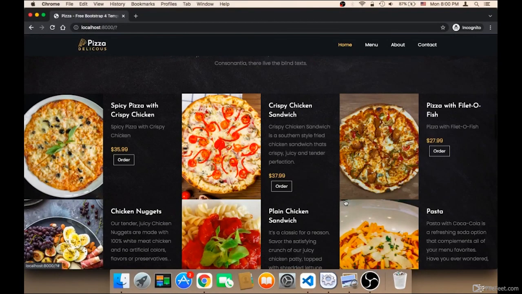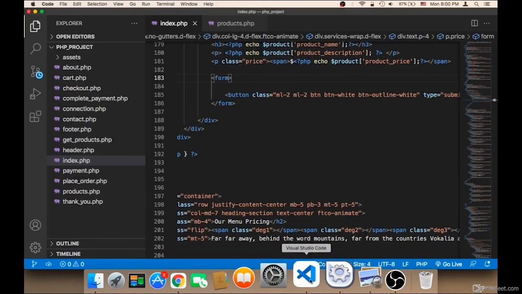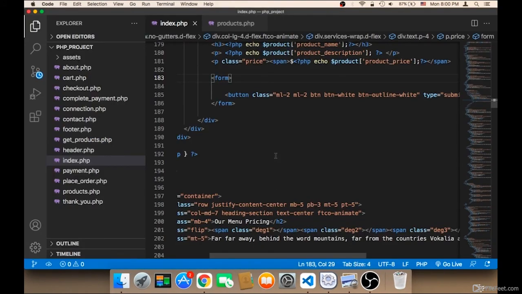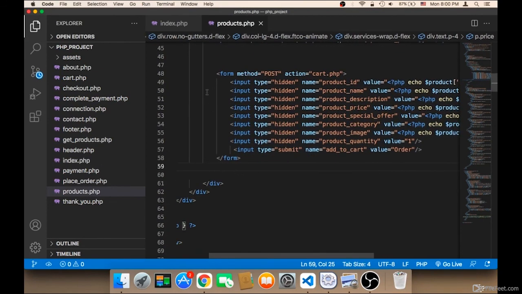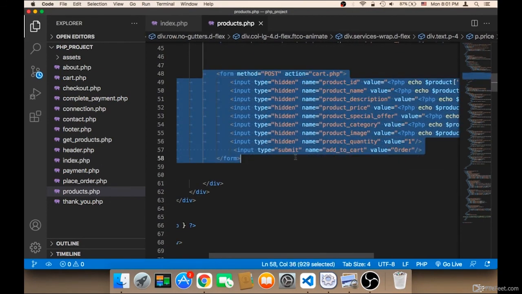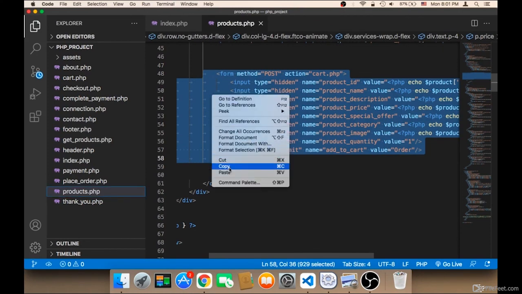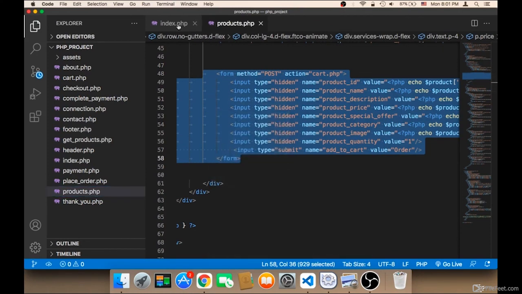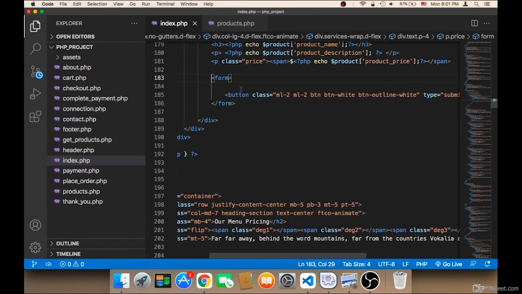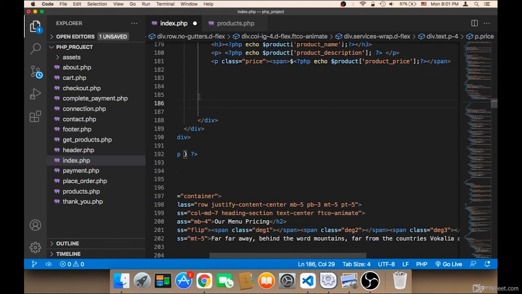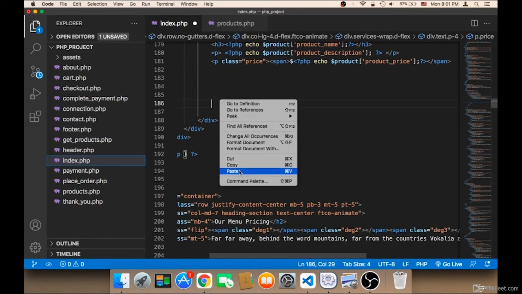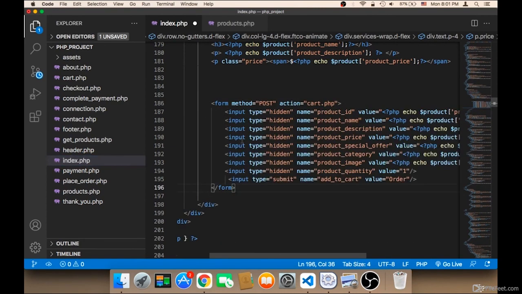Welcome back. Now what we need to do is activate these buttons in the home page. The process is very simple because we have already worked on this. If you open the products, you find that we already have this form. So I'm going to copy this form from the products.php, and then in the index.php I'm going to remove this form and this button, and then paste the form here. As you can see, the form will be in the index.php, which is the home page.